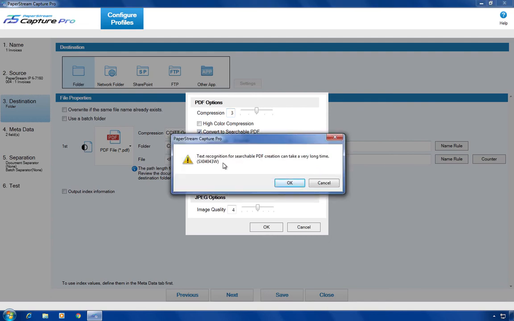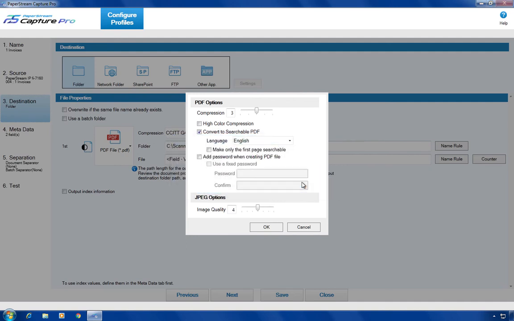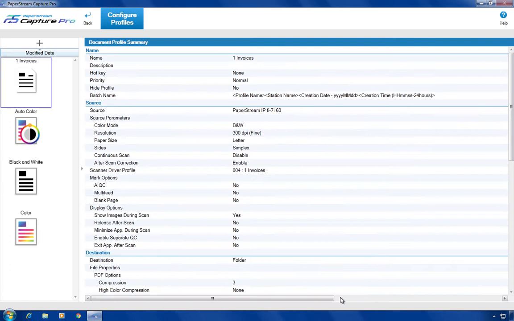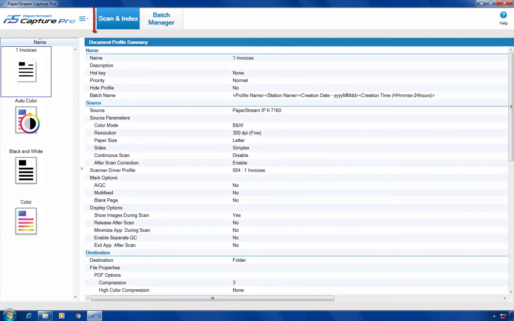And this statement is true enough, but it's nothing to worry about because you can start another scan while Capture Pro is still rendering files. The software can multitask, so to speak. Well then, I'm done with my new document profile. I'll save and close, and then go back to the Scan and Index screen, where I can see my new document profile at the top of the list. Now it's time to test my work.